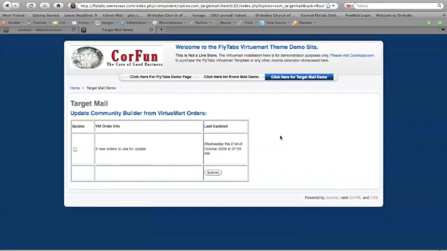And one thing that Target Mail will do is keep track on the Community Builder profile of all of the products that have been purchased. So what I can do is I can come here and just say that I would like to go ahead and make this update. Notice that the system tells me when the last time the update was run. It was run Wednesday the 21st of October at 7:55 a.m.